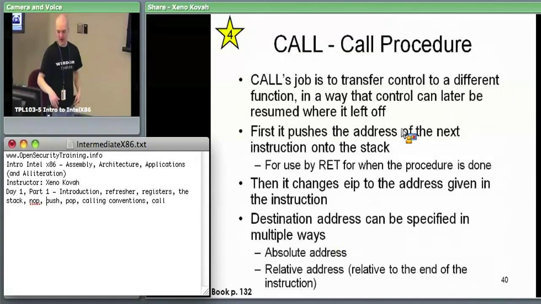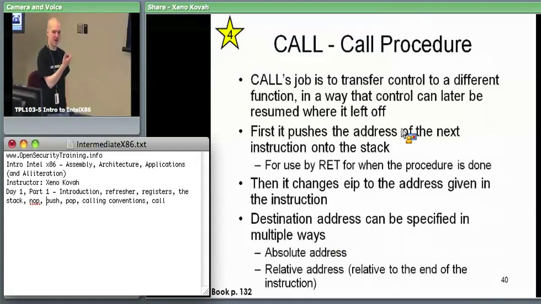So the thing that's pushed onto the stack is the little pointer that says, here's where I came from, please come back here later. When you're done, this is where you need to go back to. And the target of the call is where you're going to. The return instruction, which we'll see next, uses that thing which is pushed onto the stack, and then changes the EIP to that destination address.